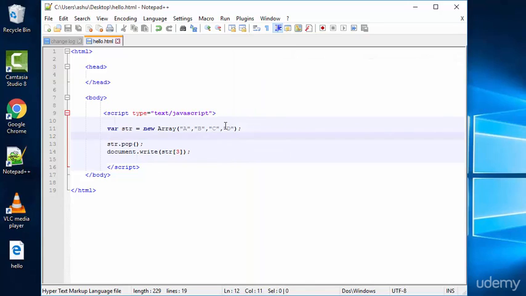So that was all about the join method and the pop method. Basically the join method is used in order to convert any array into a string, and you could add any separator in between the elements. So when you have an array and for some reason you need to convert that array into a string, you use the join method.